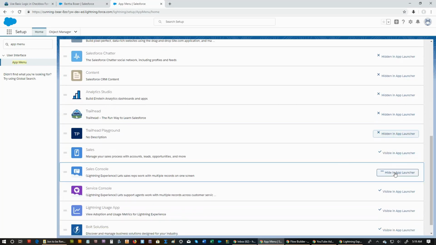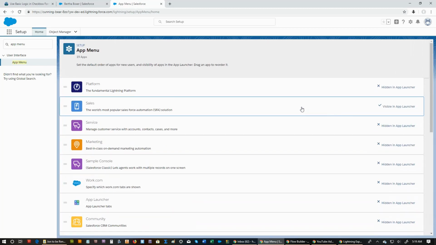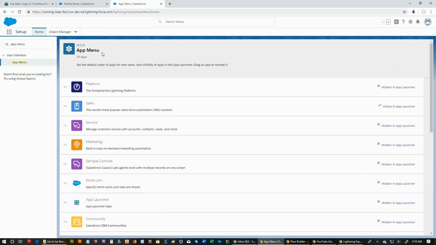So like I say, there's sales again. We'll talk about that in another video. That's sales console. That's something slightly different. And at this point, I've toggled all these off. This is a unique thing in Salesforce. This one doesn't have a save button at the bottom. As soon as you toggle it, it's taking effect.